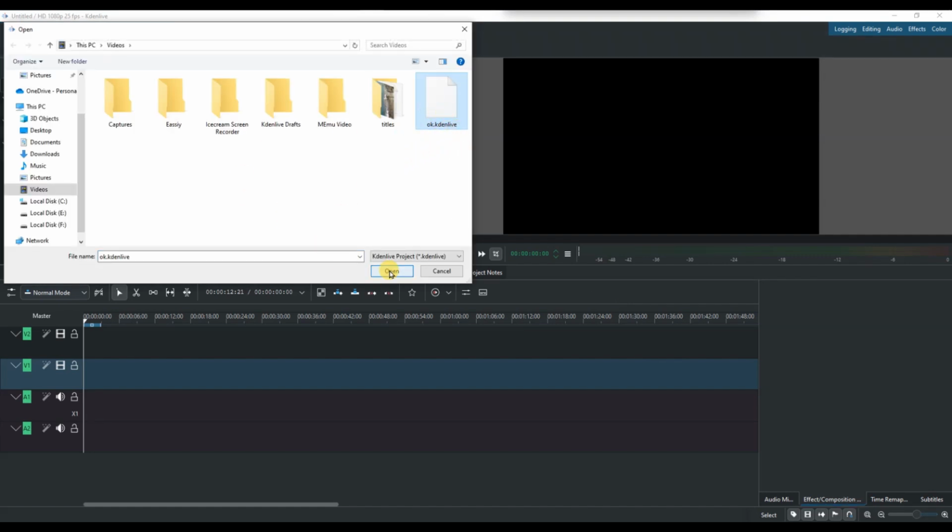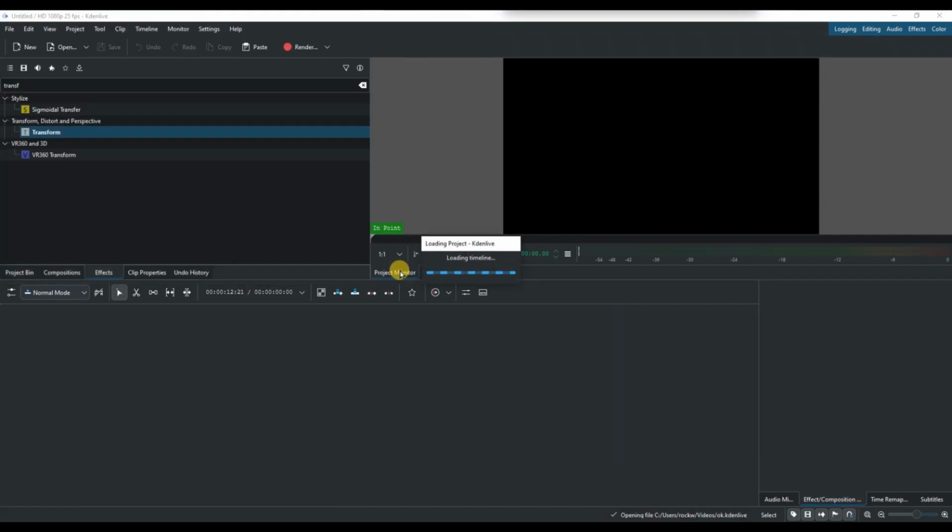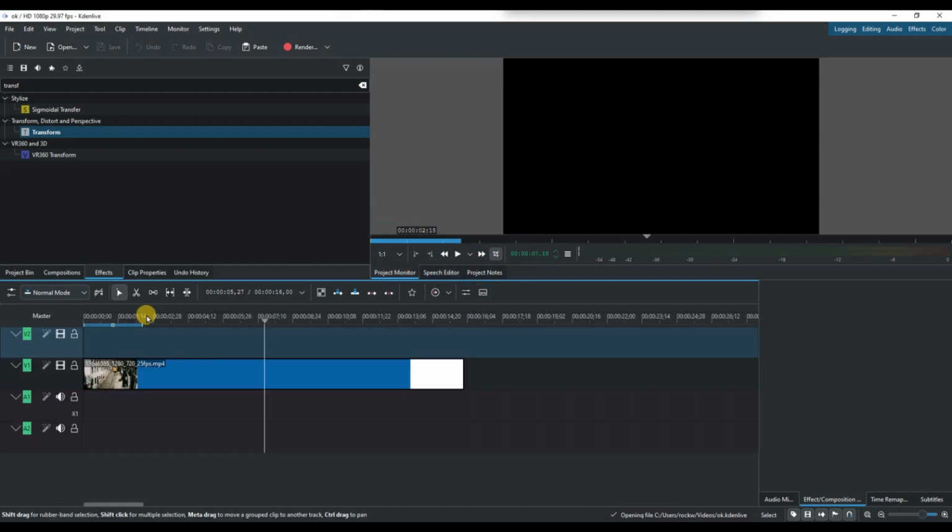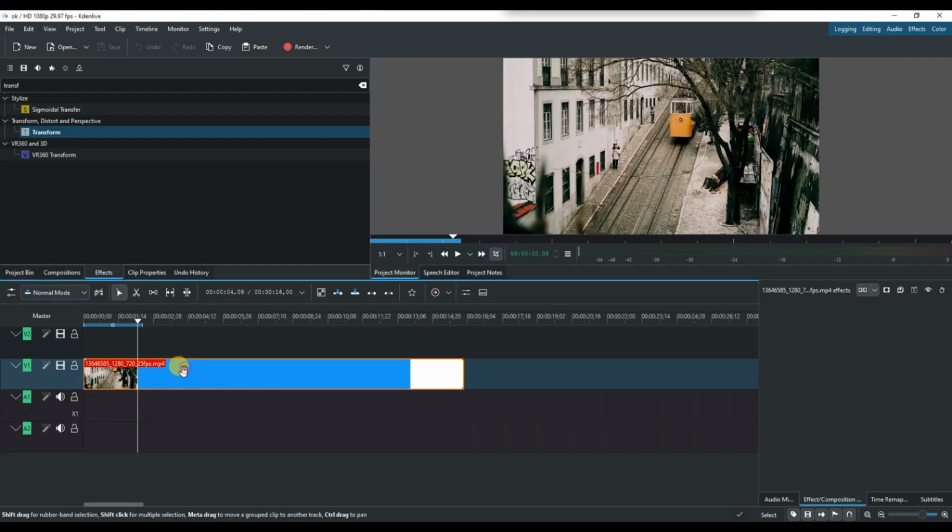If Kdenlive shows any missing files, use the Relink Clips feature by right-clicking the clip in the timeline and browsing to the correct file path.